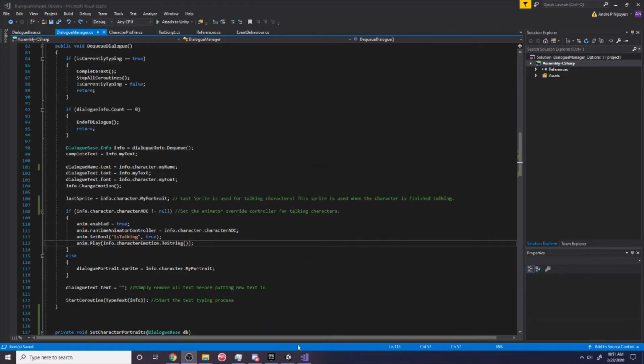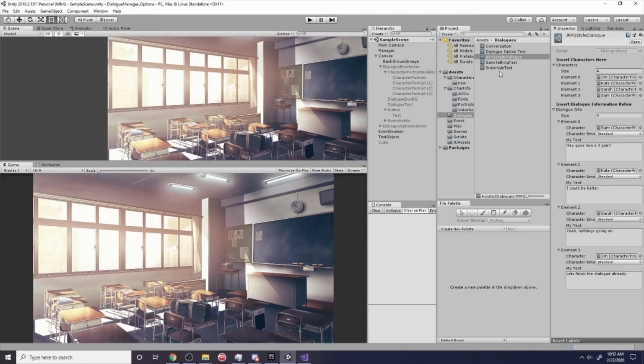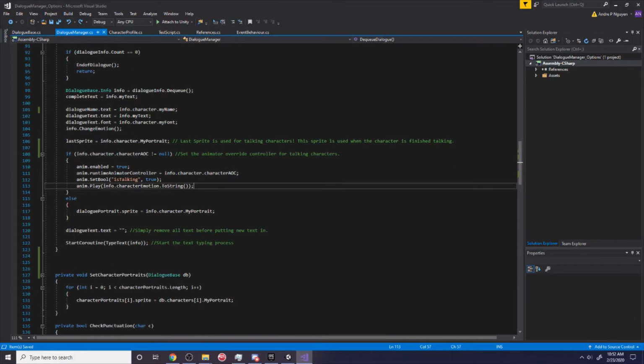Alright, so what we need to do is get the index of the character that is currently talking. We have a list of characters here, 4 characters, and then we have someone who's talking, and we need to compare the person who's talking to the list of characters that are in the dialogue. Once we get that, we can get the index, and then we can use the index to change the character portrait to the correct emotion. So I'll just show you something.